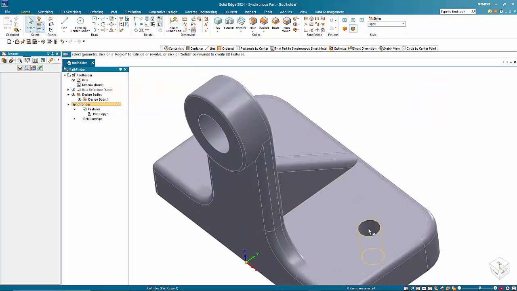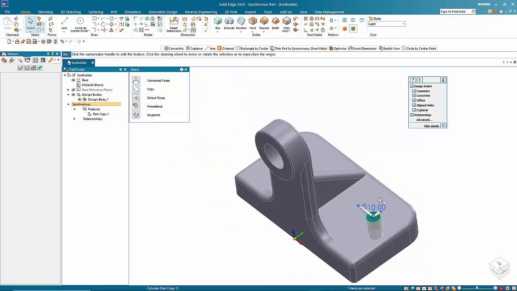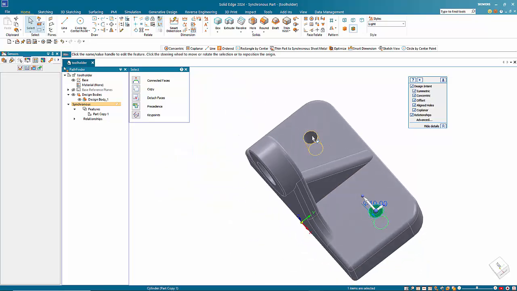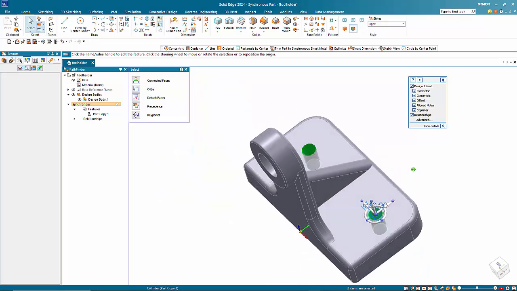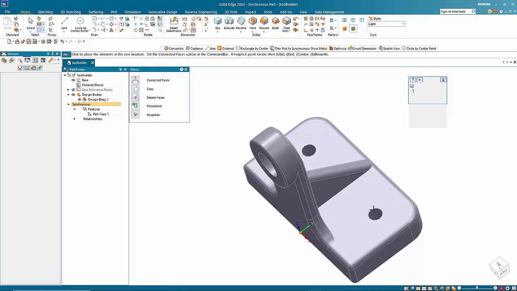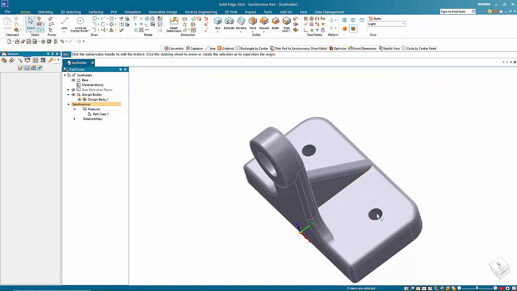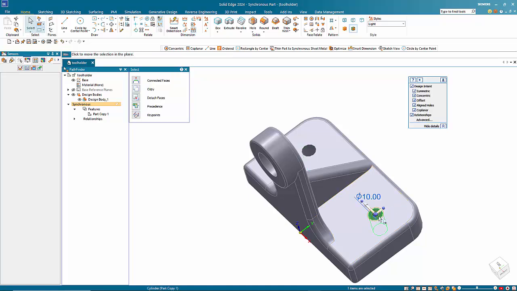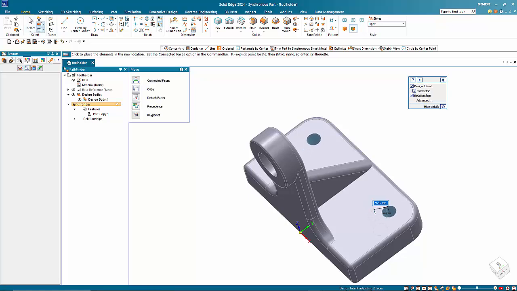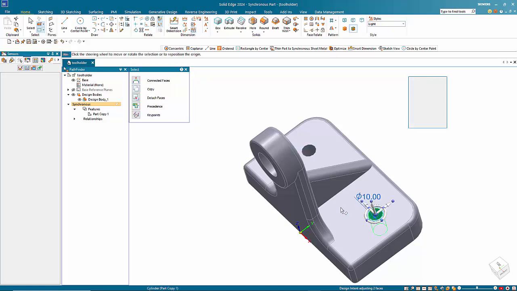Similarly, I could reposition these holes. So if I select two holes there, we can click on the torus plane, and then we could move them around however we wish. If I escape out of that and just pick one hole, you'll notice that it's got symmetry on there, and both will be maintained in that scenario.